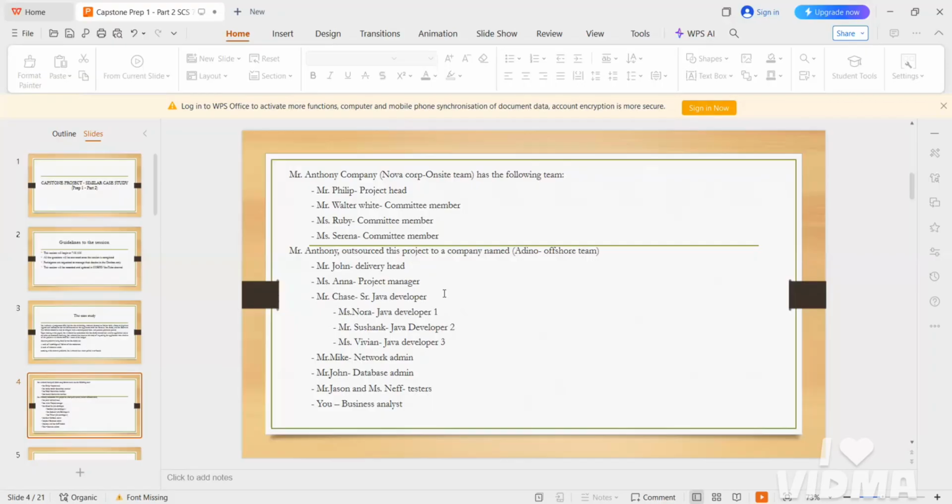Here you can see John, the developer head, and Anna, the project manager, and here you can see the Java developers also. Mr. Chase will be the senior Java developer, and Nora, Shashank, and V1 will be Java developers. Mr. Mike will be the network admin, John will be the database admin, and Jason and Neff will be the testers. And you will be acting as a business analyst.